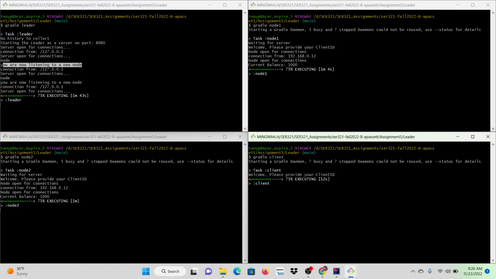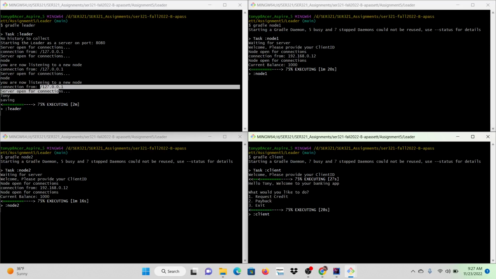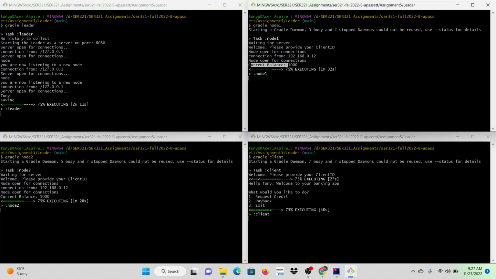And now we have a connection from this address, and we see welcome, please provide your client ID. So we'll do that. Say Tony. All right. So now you see Tony and saving right here. Also notice it shows your current balance in your nodes. They're both at 1,000 right now, which is the default.